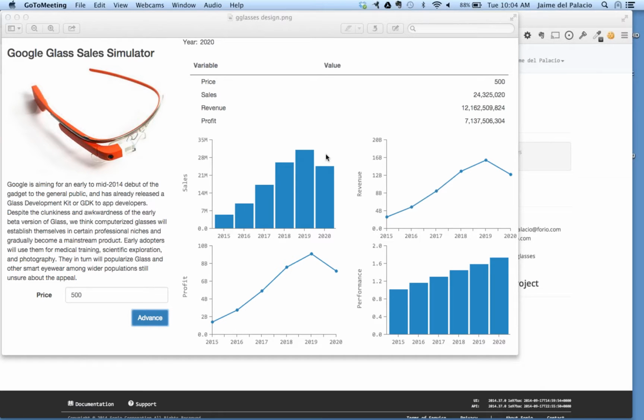It just predicts or analyzes sales and revenue and profit over time based on a price decision that the user sets. So this is the quick mock-up of what we're going to be building.